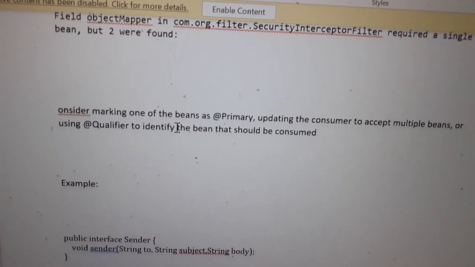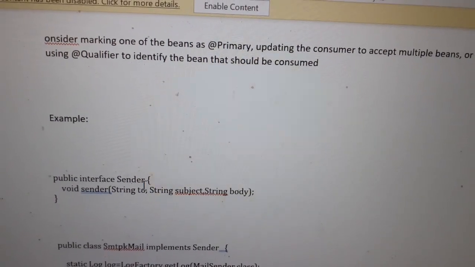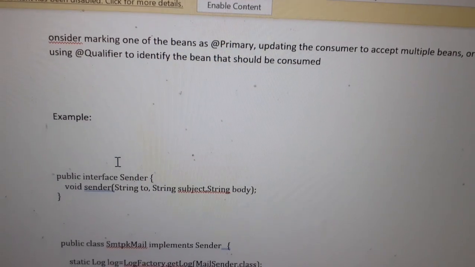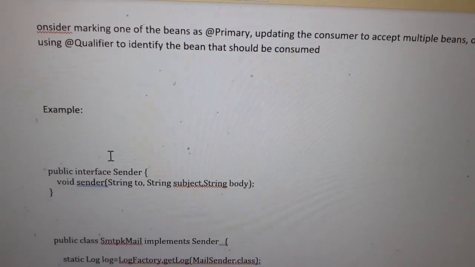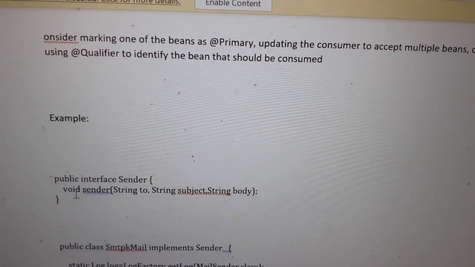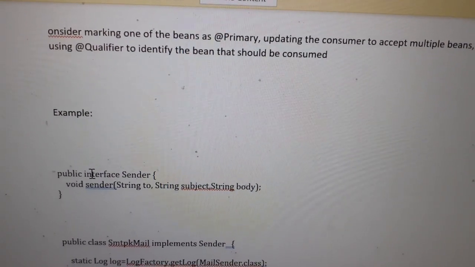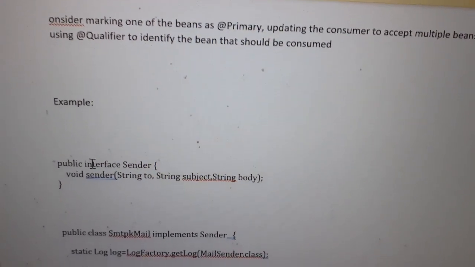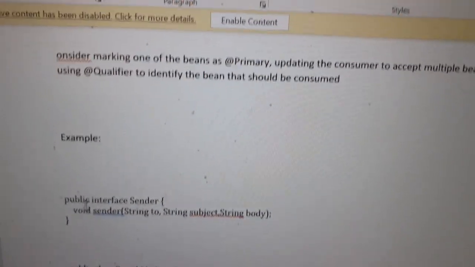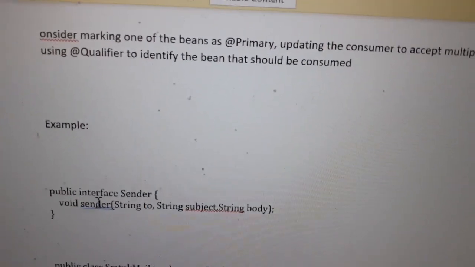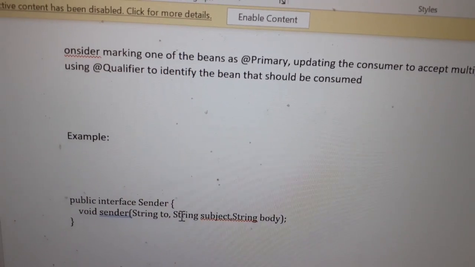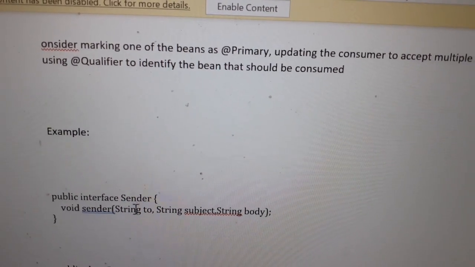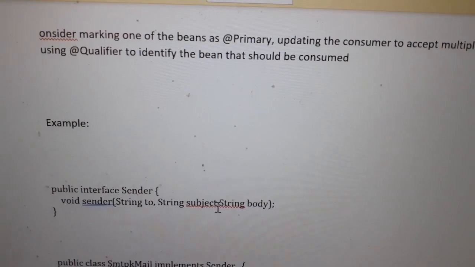Suppose we created one interface called Sender. We know that Spring Boot is commonly known for dependency injection, and one of the primary usages is that we can create one interface, implement it, and use it with the @Autowired configuration. Suppose we declared one method in the Sender interface, with parameters to, subject and body. It's just like to whom we are sending some mail or messages or any chats, with a subject and a body.